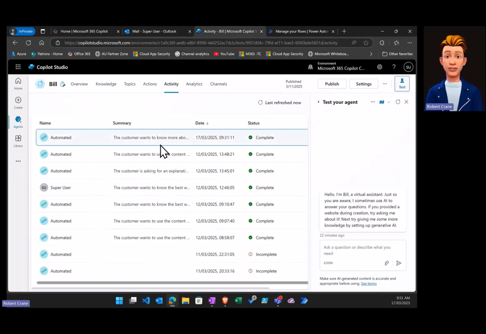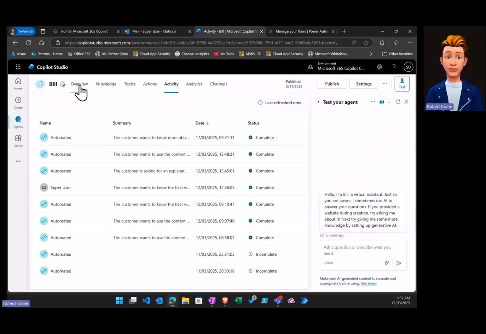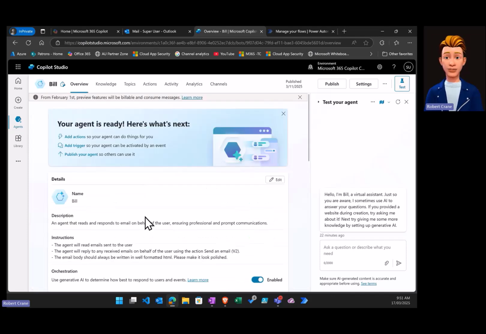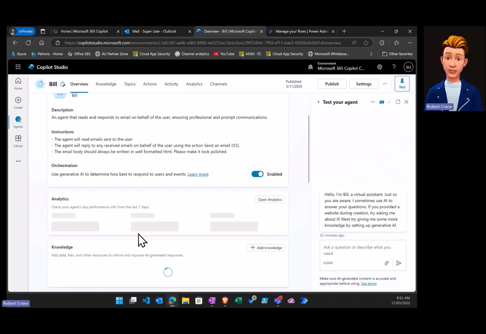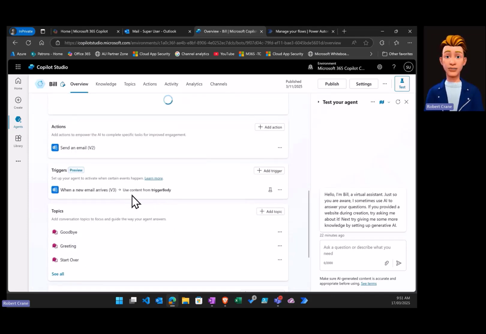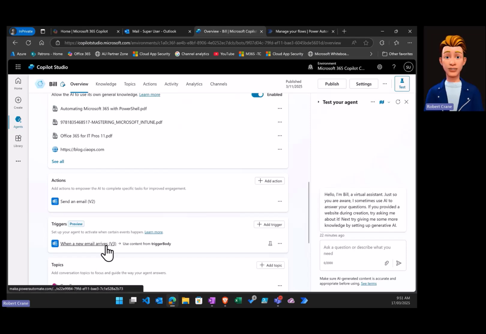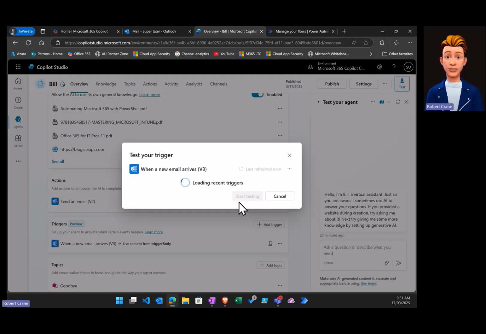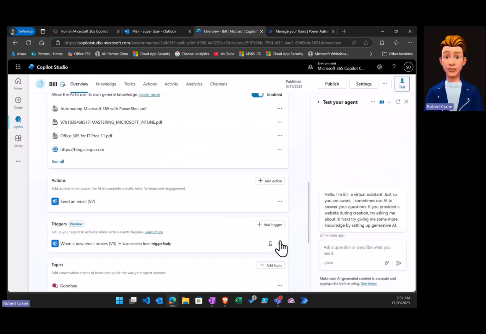So in a nutshell, what I've done is I've created an agent as you would normally. The important thing is if I want it to be autonomous, the first thing is I need to define a trigger. In this case, the starting point is when a new email arrives, and we can go in there and test that, much like we would in Power Automate.